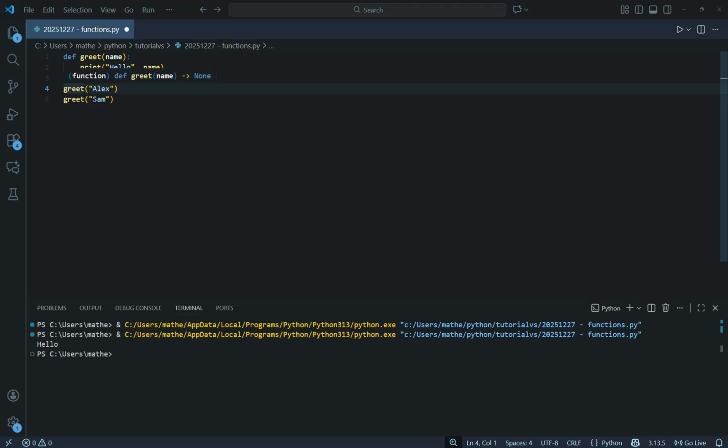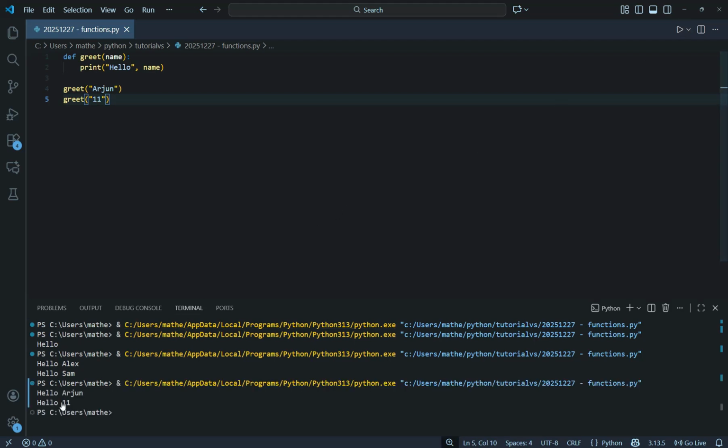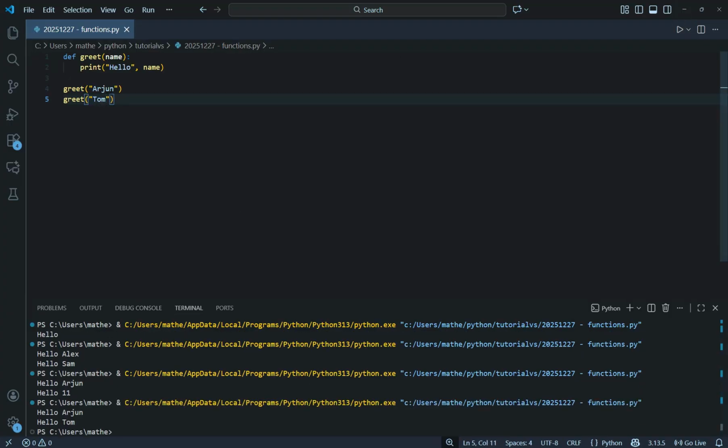So first we call the function greet, and inside the parentheses we put Alex, the first one, and the second one we put Sam. So what will we get back? Hello Alex, hello Sam. What happens if I put Arjun? I can still put numbers if I want, right? Hello Arjun, hello 11, but that doesn't make sense, so I'll put hi Tom, hi Arjun, and hi Tom. This is a way you can do parameters. You can do anything you want, but this is just an example that I put.